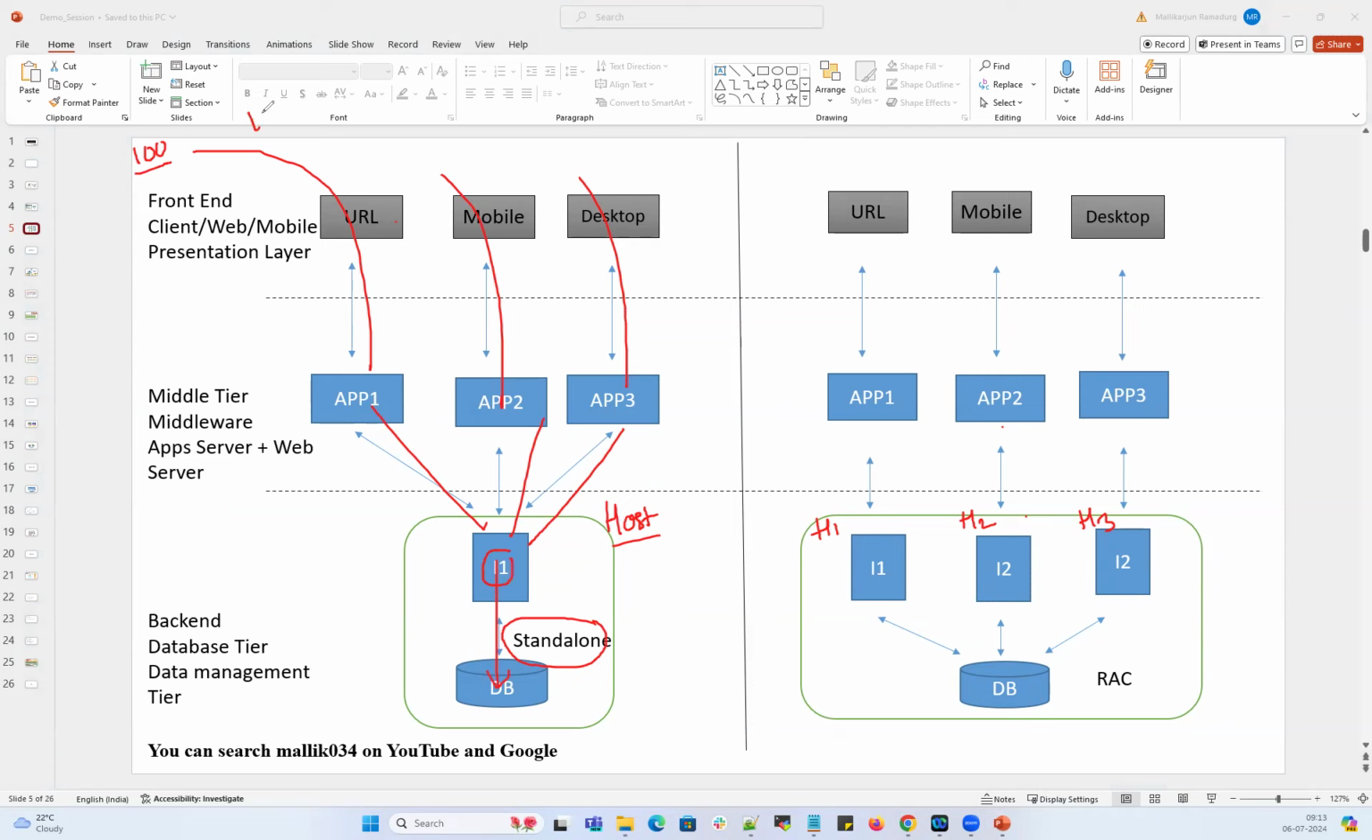And if you get 1000 users, all these 1000 users will come to your host, and your host should be able to handle those 1000 users. Your host is going to be overloaded, right? It is kind of overloaded, and we do not have a concept of balancing that load.